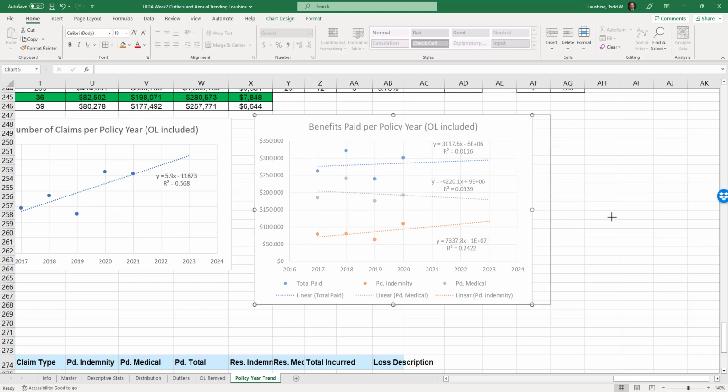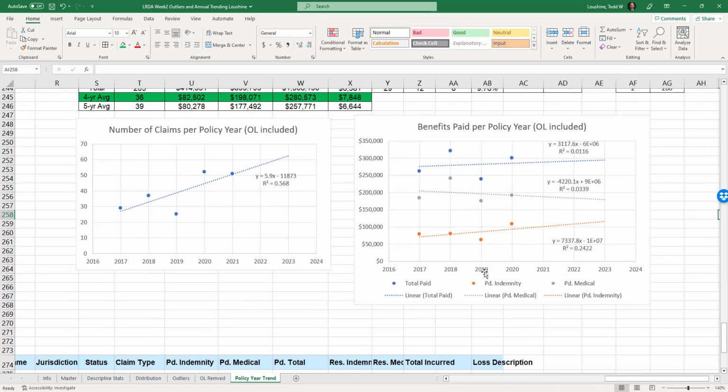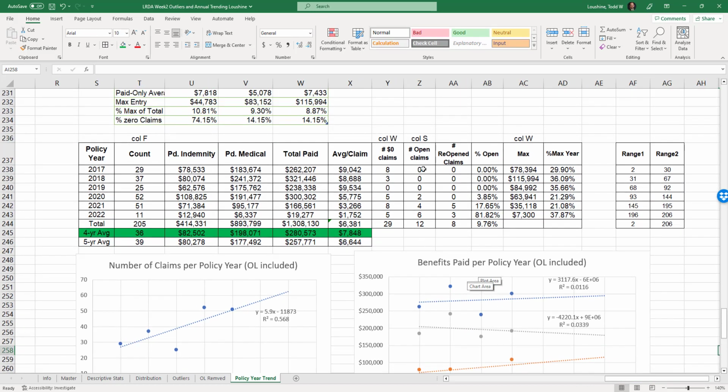So here's the principle by which we are operating right now. What does this stuff mean? So we investigated the number of open claims and number of $0 claims. The more $0 claims, the lower the average is going to be. So this is going to be probably the highest average. My goodness, and it is. Just by looking at this.